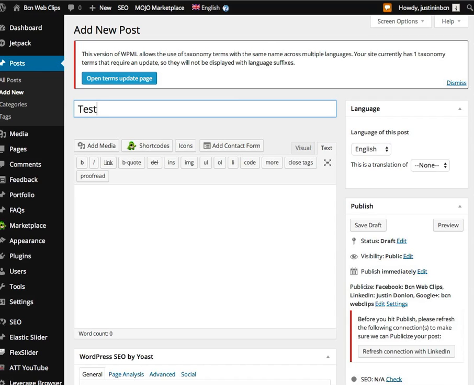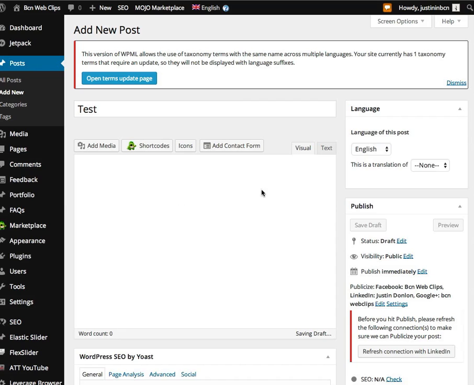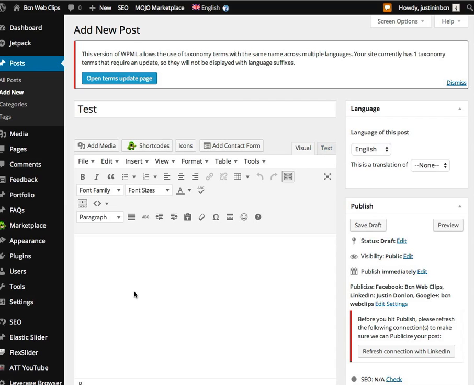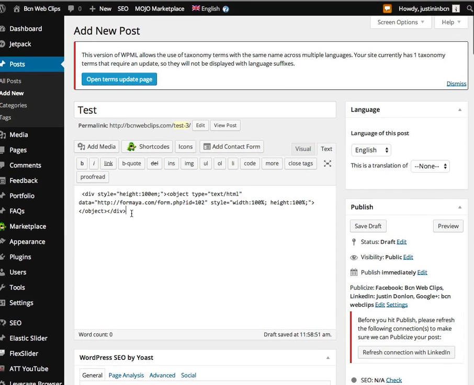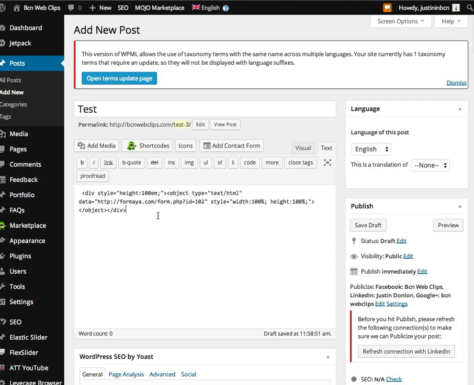I'm going to call this test post. I won't be posting it live anyway. But over here you have a visual and a text. So I guess the visual is where you could do a lot of your styling, lots of these options. Text is where you can see all the different details, and I'm going to paste the command. That's the full command that we got from Formaya straight into that page, just as the example. So save draft, and then I'm going to preview this to show you how it works.